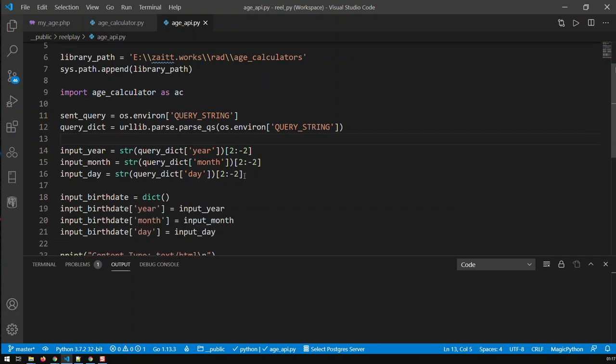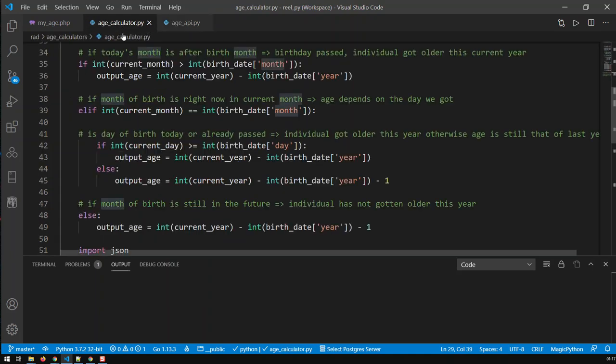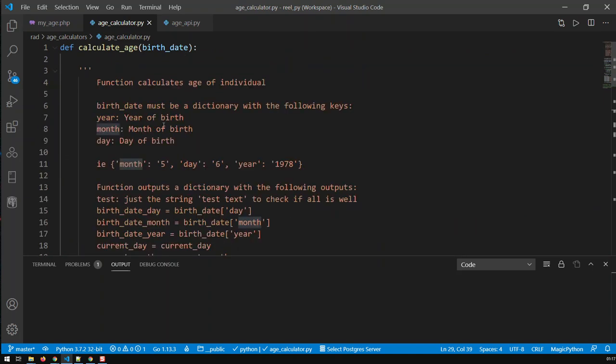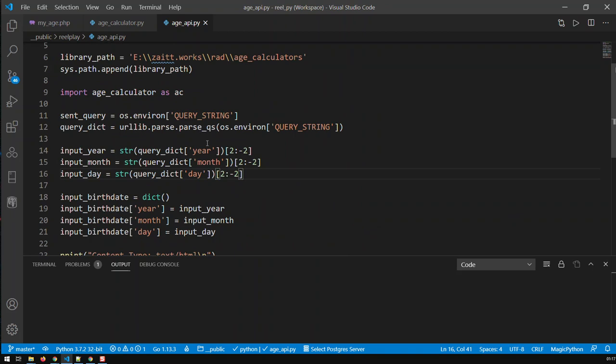The rest of the stuff is very similar to what we had in the previous video. In the previous video, we had just two parameters, name and surname. Here we have three: year, month, and day, because our function requires a dictionary, and this dictionary has those three things. That's the documentation of that function, so that's why I have to go after that. Basically, this file is very similar to what we had previously.